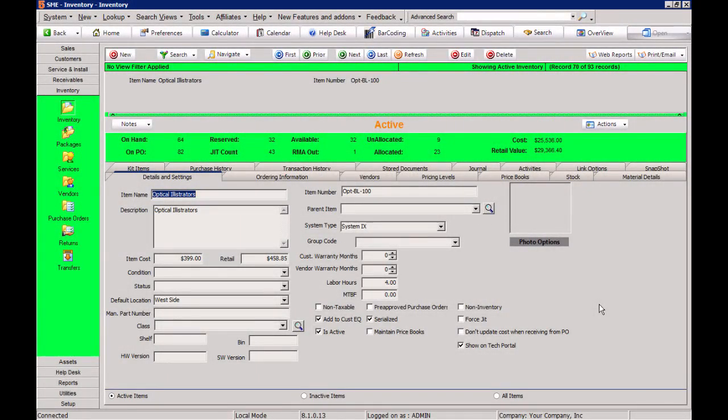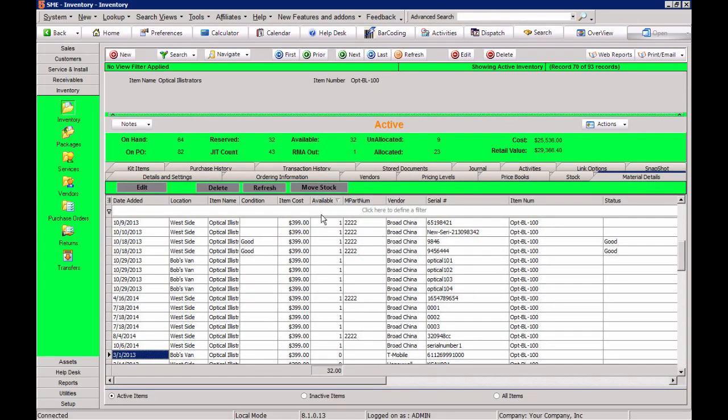I now want to do the same thing, returning stock from our inventory back to a vendor, but I want to do it with a serialized item. So we're looking at an inventory item that is serialized. And when we look at the Material Details tab, we can tell there are a lot of stock items available for that inventory item. I want to actually return this particular serial number back to a vendor and replace it with a different serial number that the vendor is providing for me.